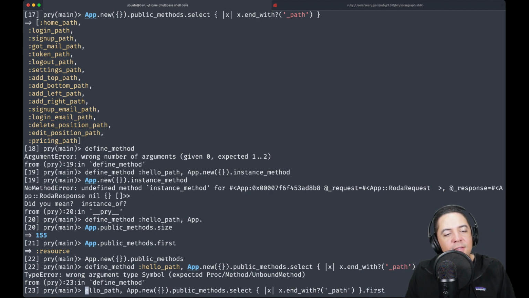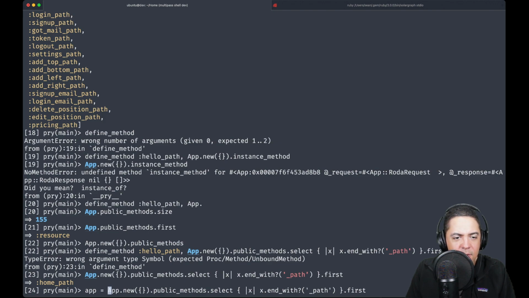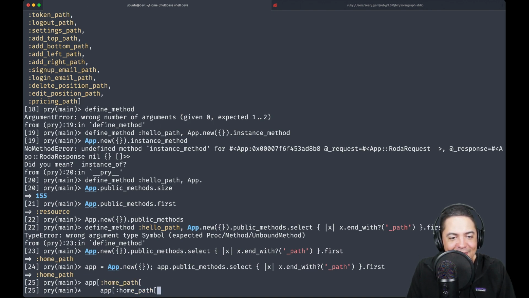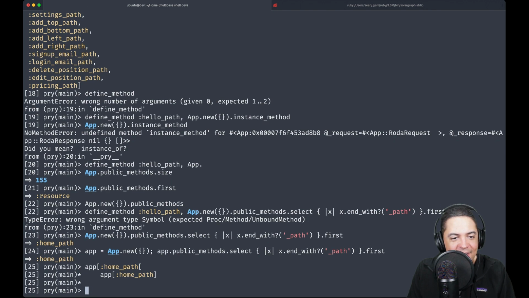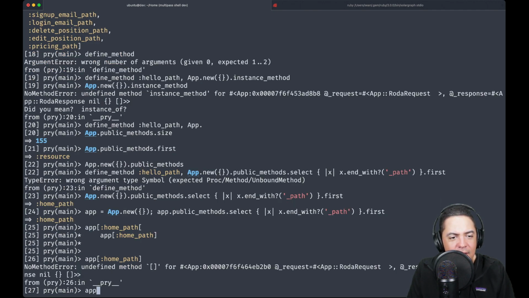Wonder how I can do that. Do I like make it a proc? Like what do I do? Let's see, app.new. So let me do app equals app. What if I just call that like that? Is that a thing that I can do? I don't think it is. I'm really getting into Ruby internals on this stream. App.send home path.